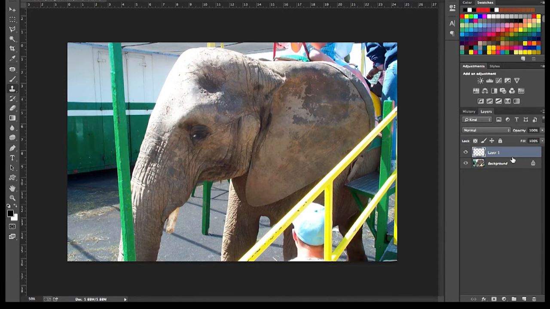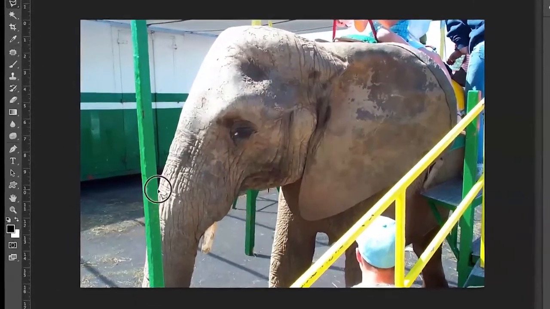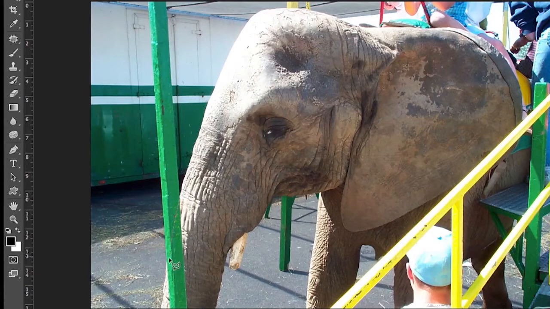So I'll use the polygonal lasso, and I'm going to make a little selection area here so that I can't paint outside of that area. I'm not going to get near here, so I don't need to worry about these edges. But I'll try to connect the beginning to the end. Make a little selection mask.